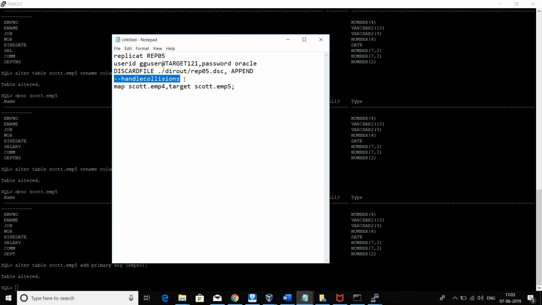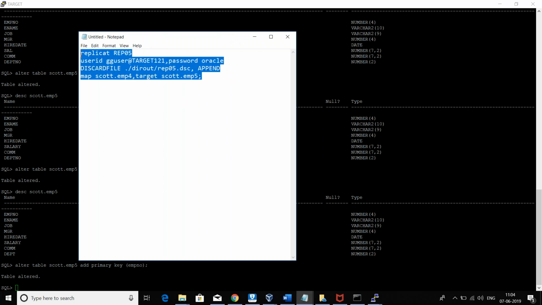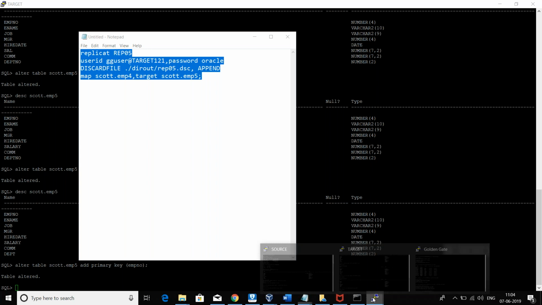So do you think it will work here? Now I gave a standard mapping, that is EMP4 to EMP5, but the structure is not the same in EMP5. So what do you think? Will it work? Inserts, I think, Sri, we haven't changed the data type of the columns, right?